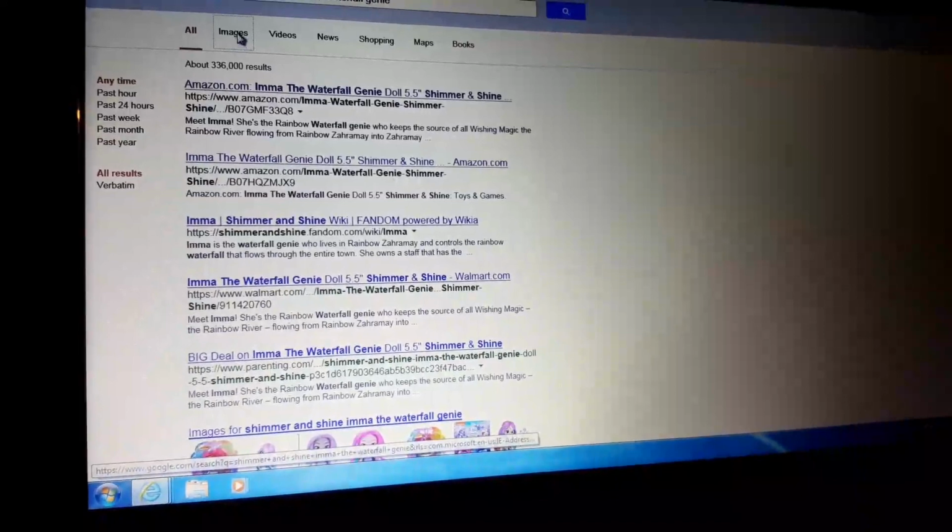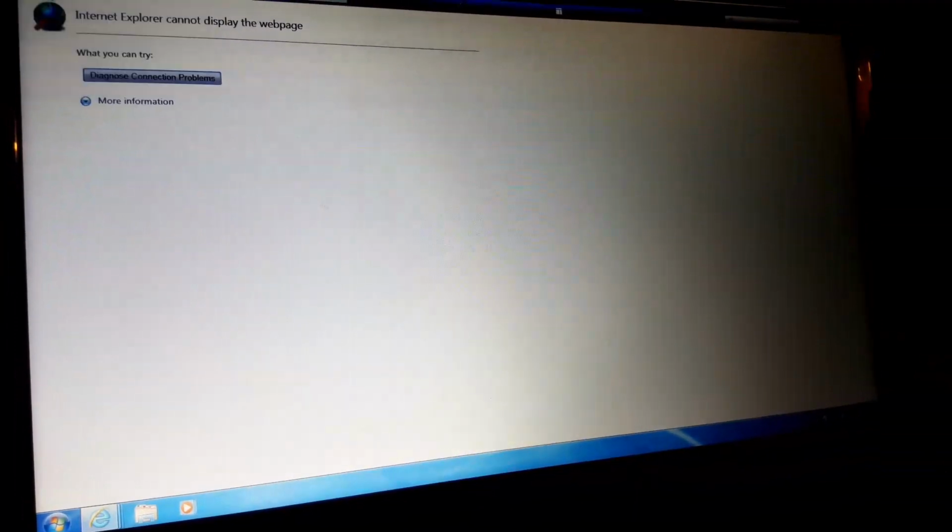So, I'm trying an example. I'm typing her full name in. Alright. Oh, I can see the images right away. And yeah, Fandom doesn't work. Wait, now I basically have to do this to get out.